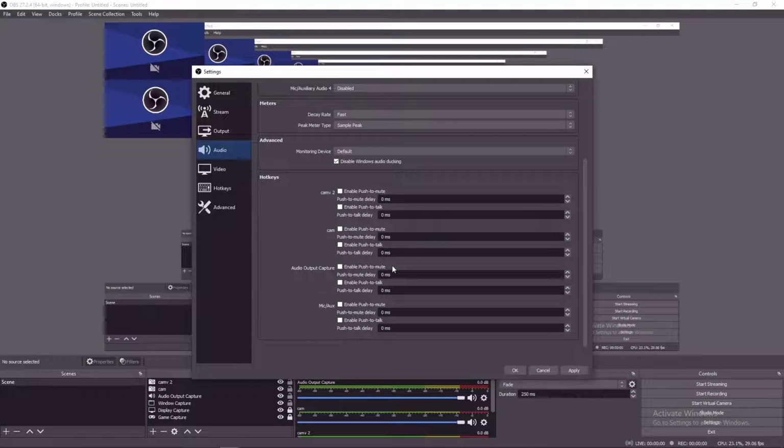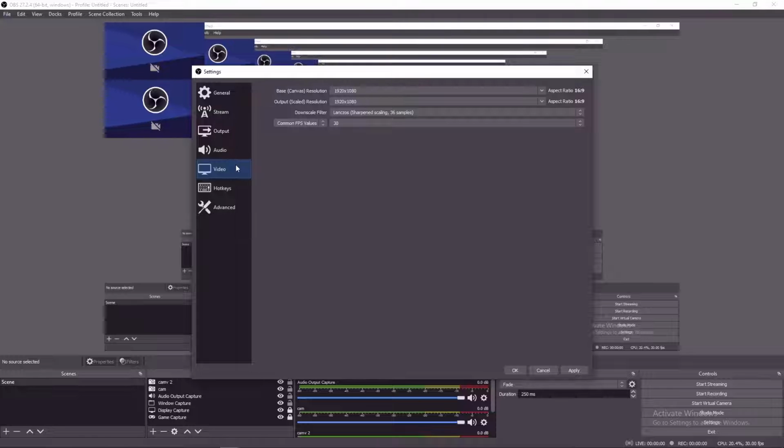The audio, as you can see, that's everything you need for the first time. So now we go on our video. Just select your highest resolution which your monitor can fit. Mine is the greatest one so far.